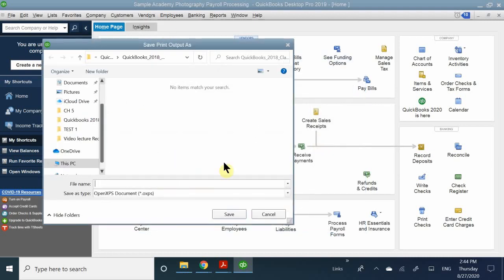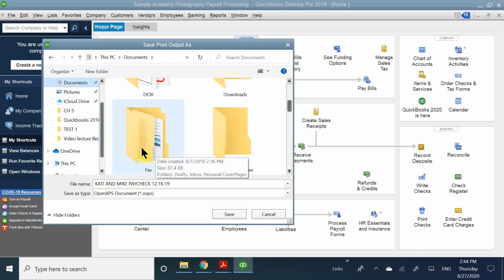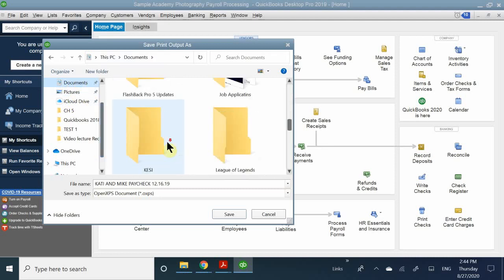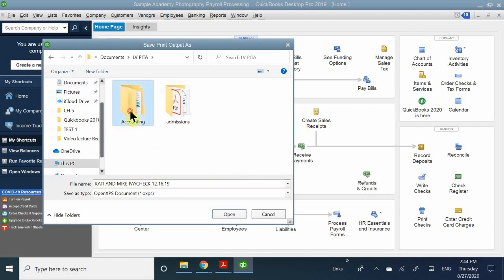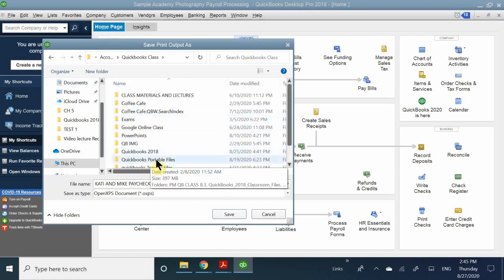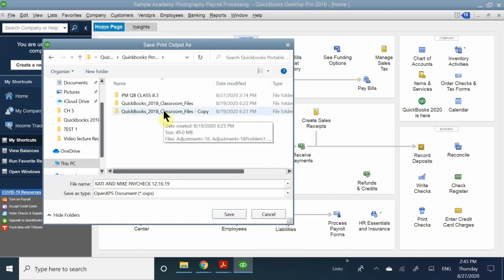So here now it's telling me, well, where am I going to save it just in case? I'm going to say Katie and Mike paycheck, December 16, 2019. And I'm going to go ahead and save it in my documents like I normally do, right? Under my trusty little folder here, LVPTA, Accounting, QuickBooks Class, QuickBooks Portable Files, and I'm going to go ahead and drop it into your PM class.